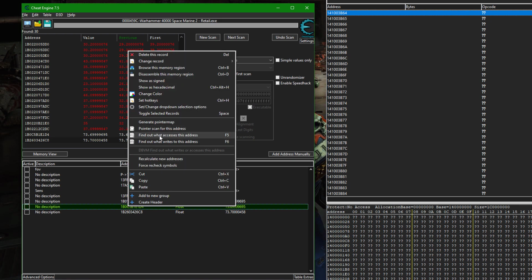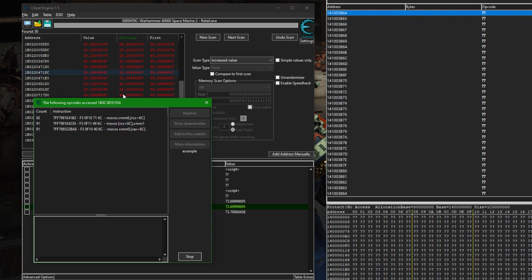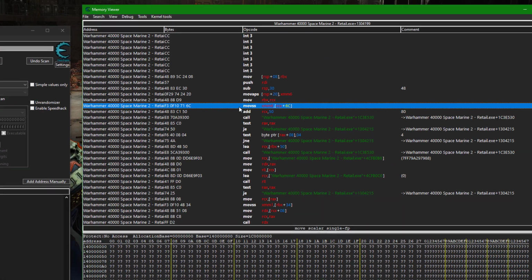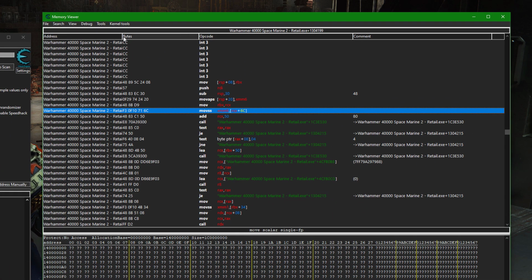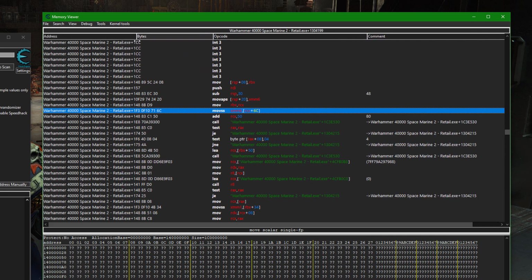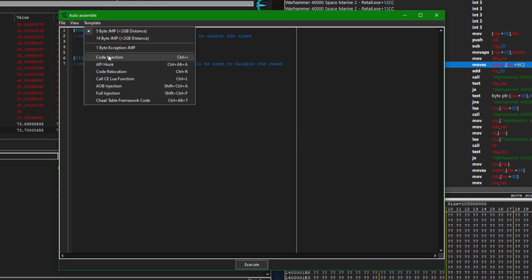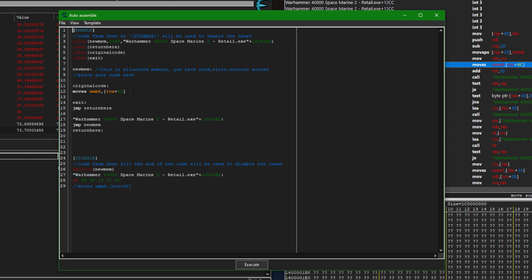So just like before, find out what accesses this address, and we can see 3 addresses already. And just like last time, we'll go through the list, and we'll just try one at a time. So this is the first function in that list, and we'll go ahead and do an auto assemble for this. So framework and code injection, and this is what we're working with. So the value of RCX plus 6C is what's going to be the field of view value, and we want to edit this before it gets moved into XMM6.